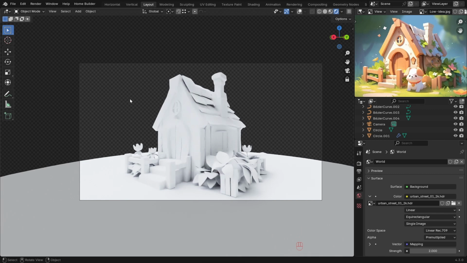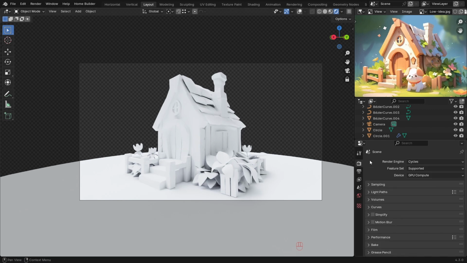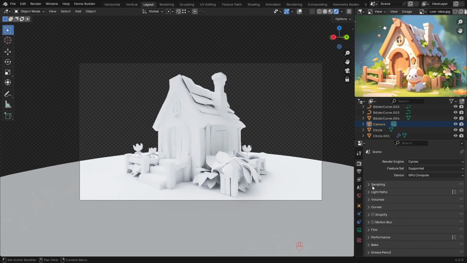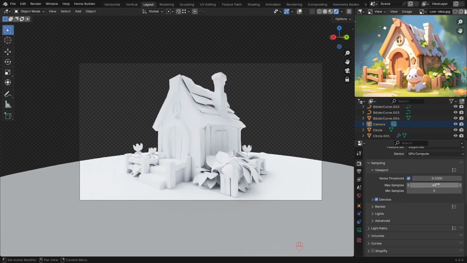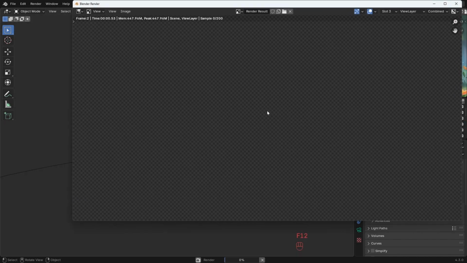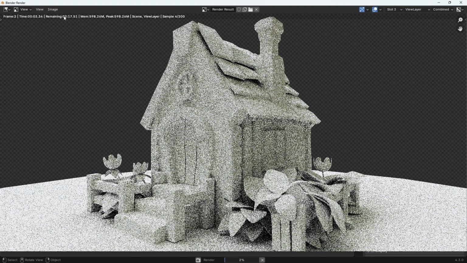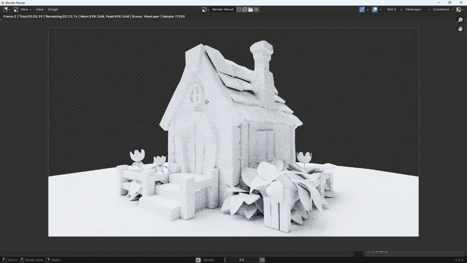And if I just go to settings for the camera, we can go to sampling and we can use 200 samples on 100 to take a screenshot or take a render to see the final result of this. And here it says the remaining time is 2 minutes.